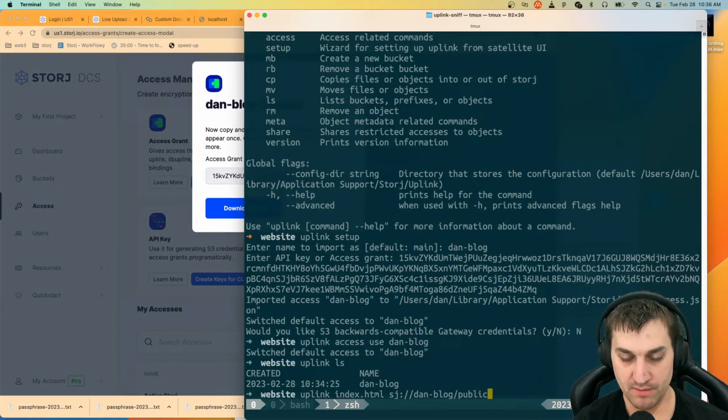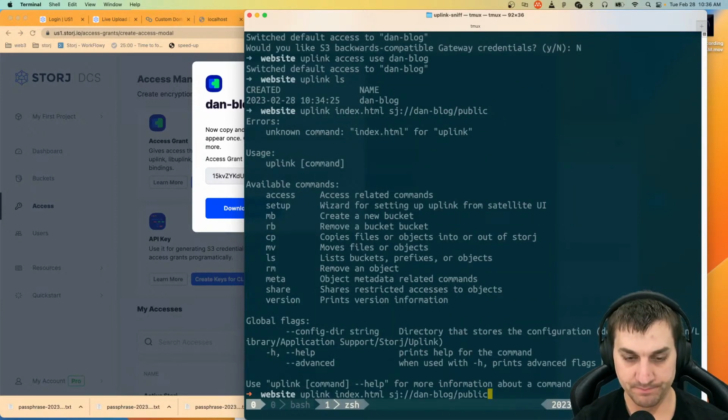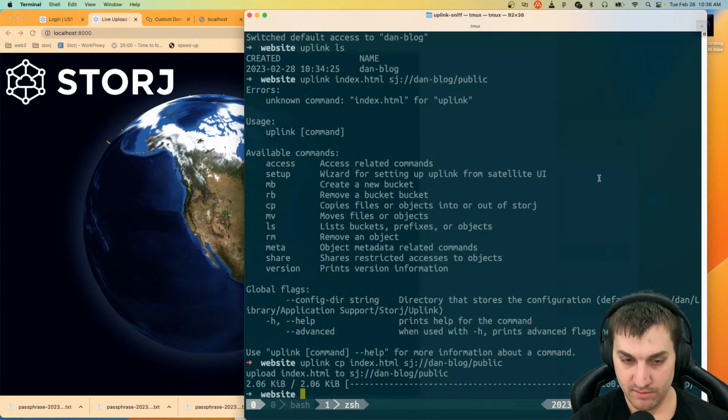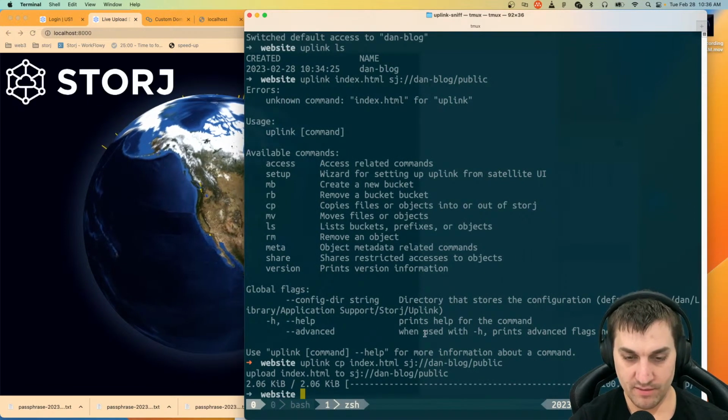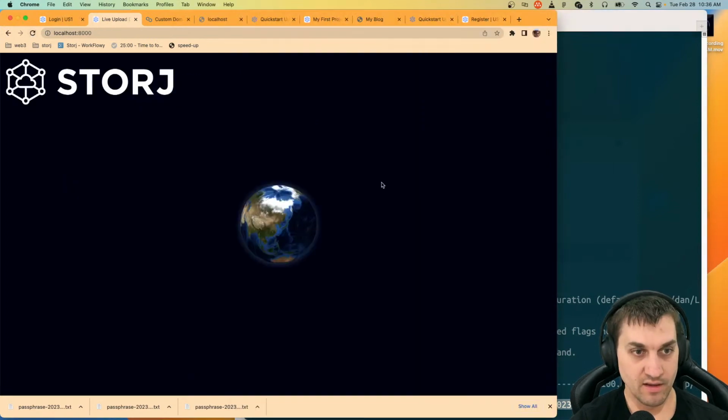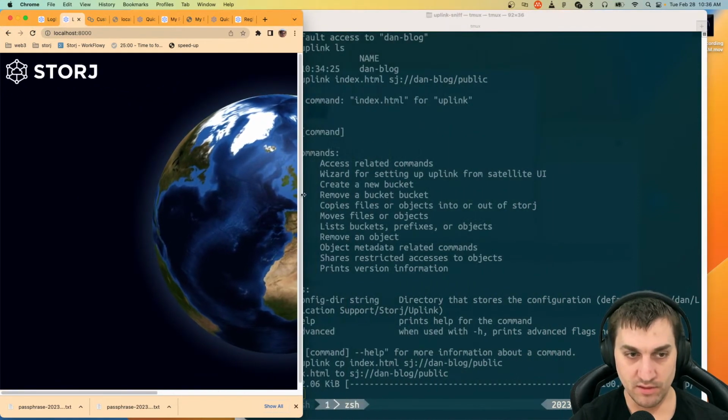I'm going to put it in a public folder just for good measure. And I forgot, of course, the copy command. And here, oh, that's right. The file is small, but let's go ahead and show what this would look like.